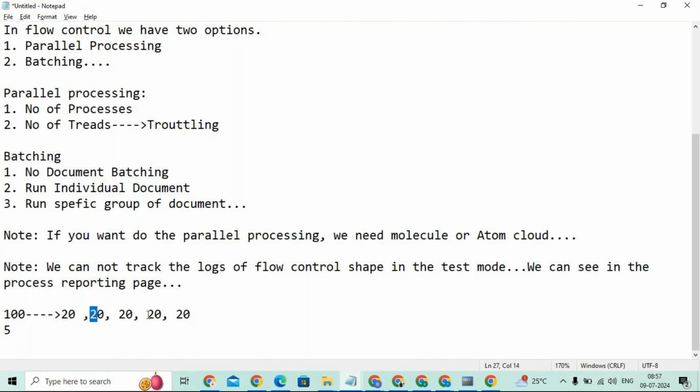If you are not selecting any threading option, not doing any parallel processing, and you select only batching options, then first 20, second 20, third 20 will go one after another. But if you are doing parallel processing with a number of threads, it divides them, and all these groups of 20 will flow at a time, which means in parallel.